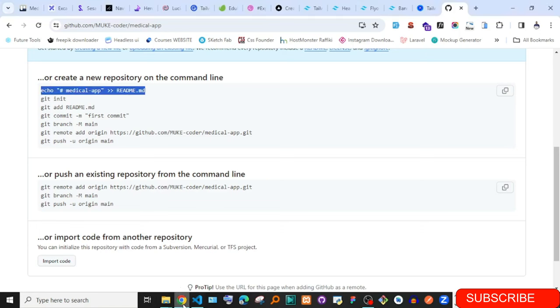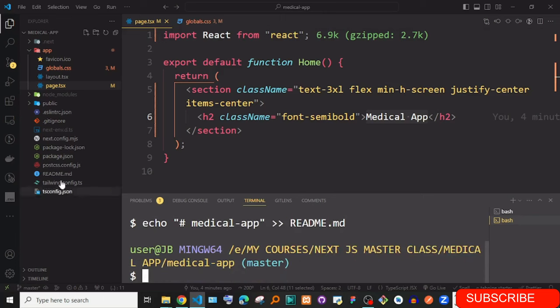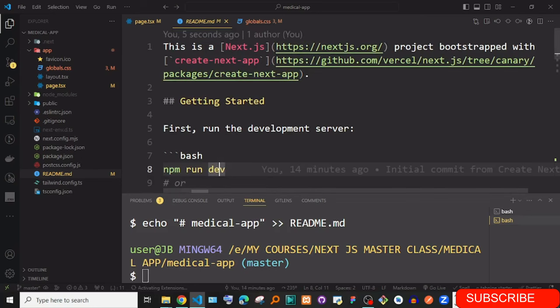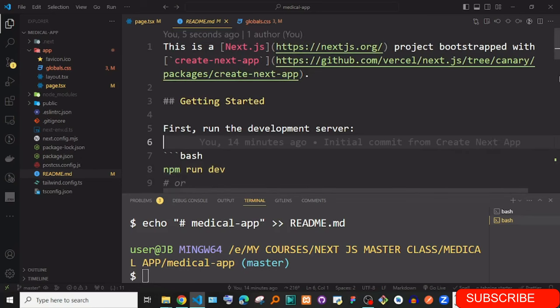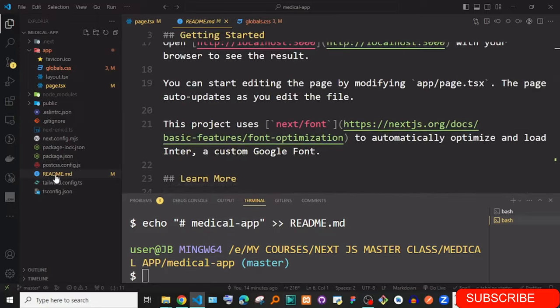Did I copy this? You can create a readme file or you leave it. It's up to you. Okay, you can just go ahead and create a readme file. And yeah, the good thing is they create this with Next.js when you enroll a new app. Yeah, we already have this. If we didn't have it, then it would do this.